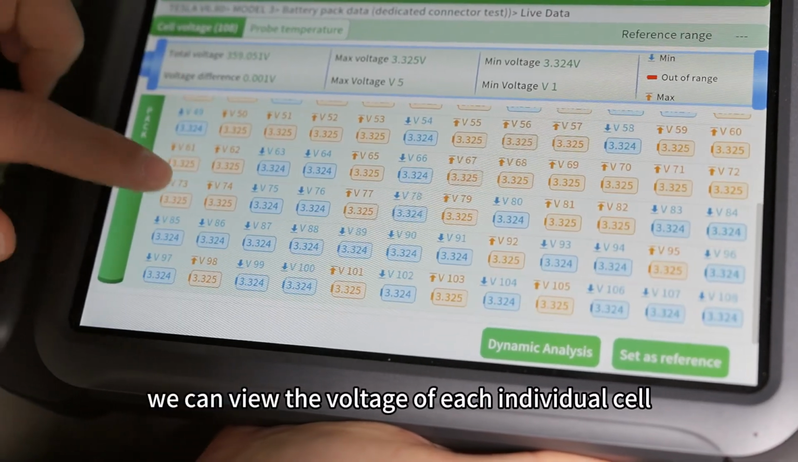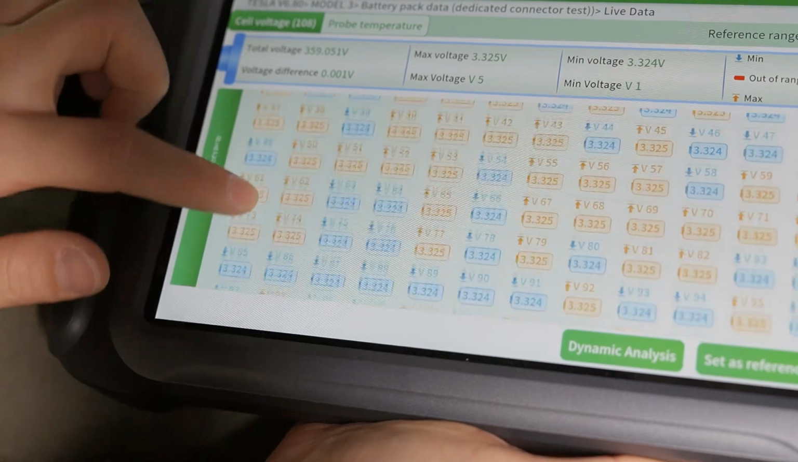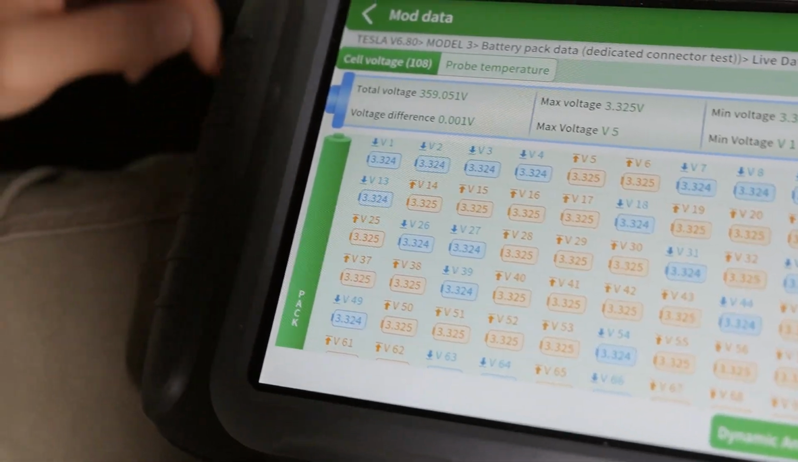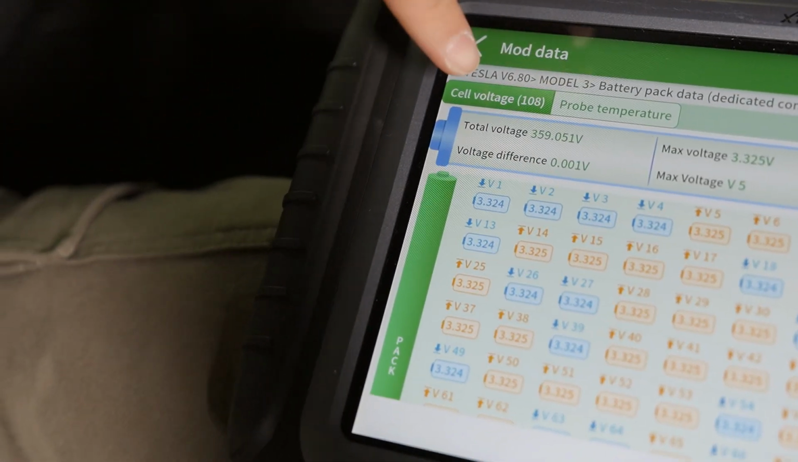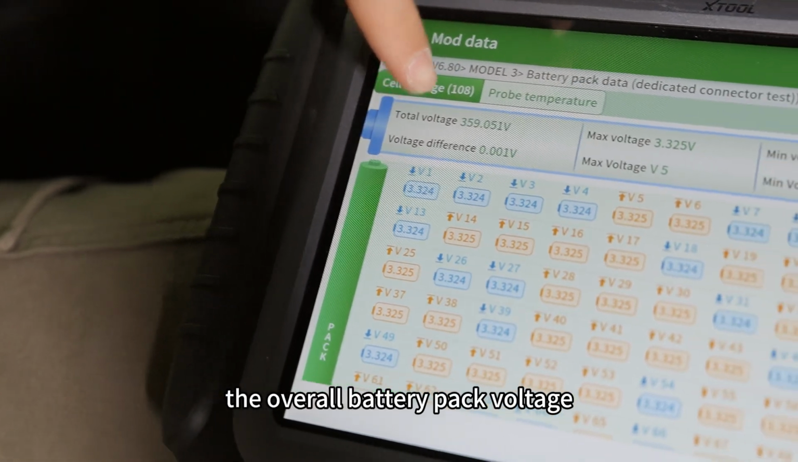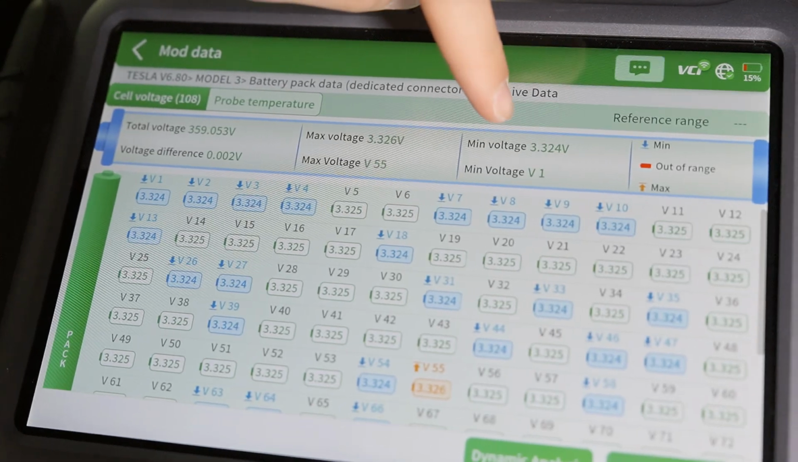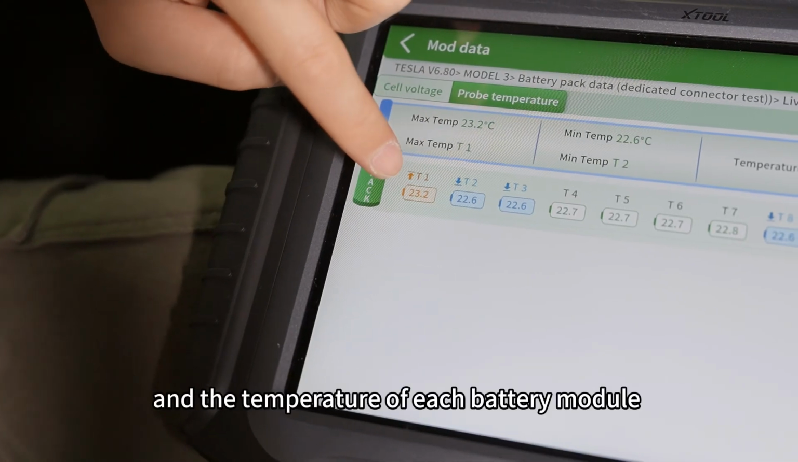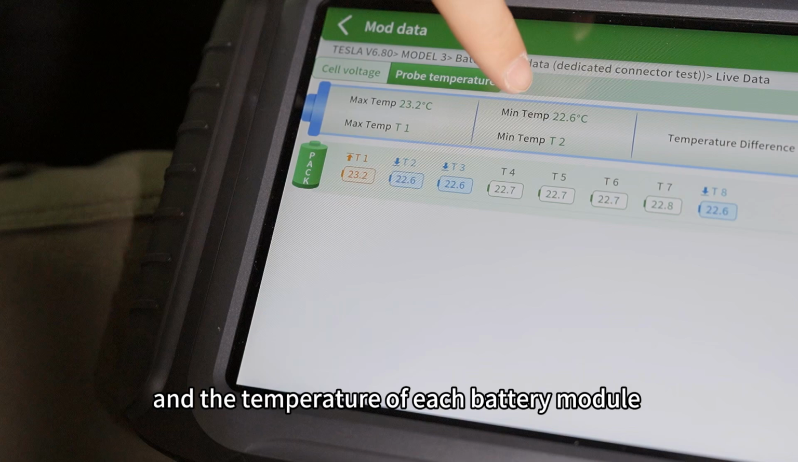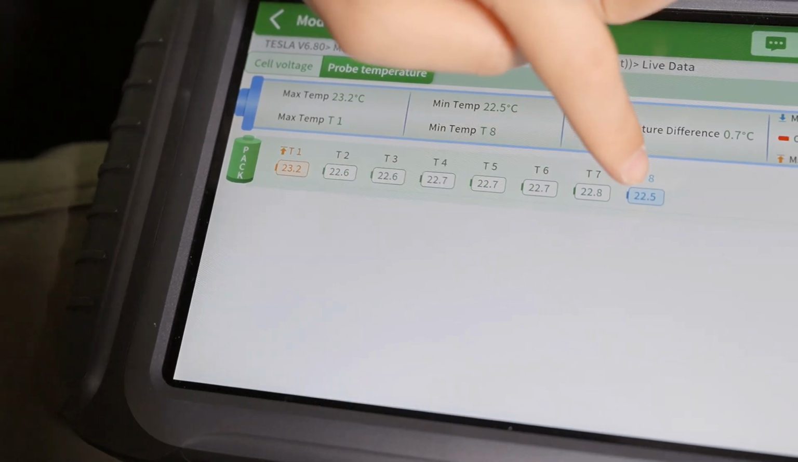We can view the voltage of each individual cell, the overall battery pack voltage, the maximum and minimum cell voltages, and the temperature of each battery module, the highest and lowest readings.